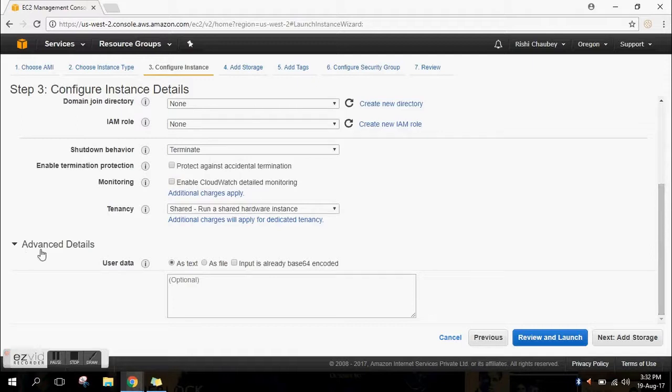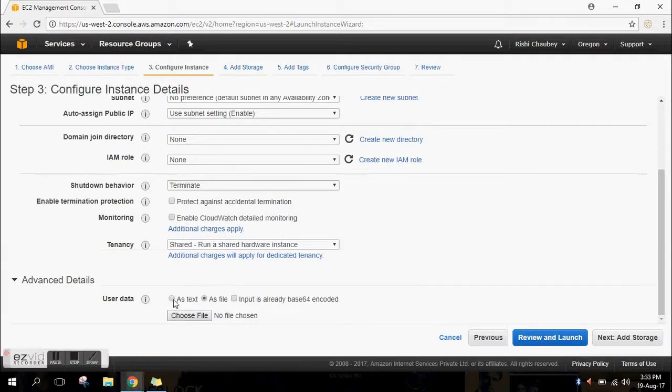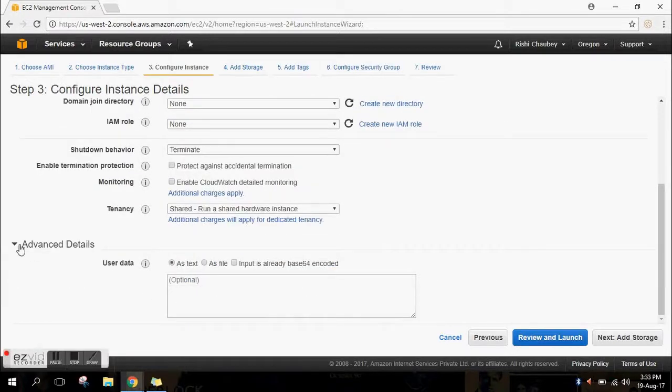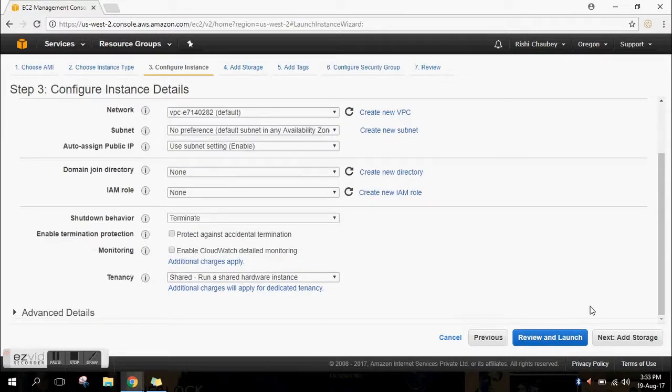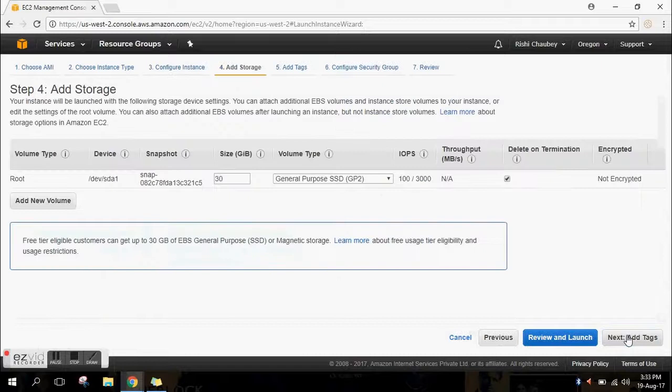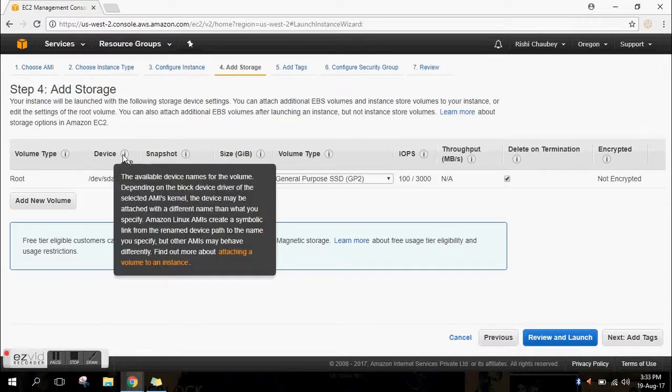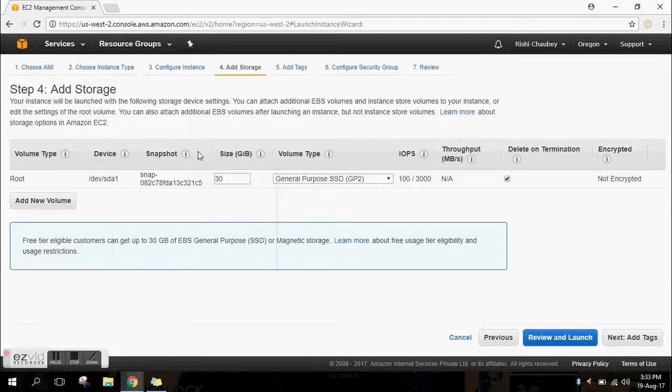In advanced details, in this user data box, I can enter JSON notation for a LAMP server or so on. I can even choose a file for the same. Now let us move to our next part, which is adding the storage. Here we will be adding the storage to our instance. We can have the volume type as well as the device type, the snapshot which we want to use, and the size of the storage. By default it is 30, but I can go for any size. I could make it 8 GB, but for this experiment let it be 30 GB.